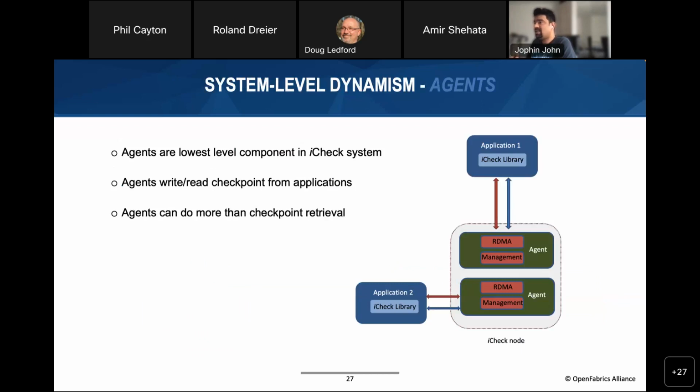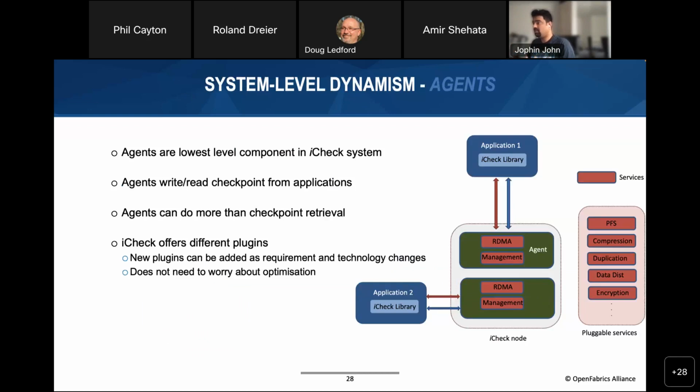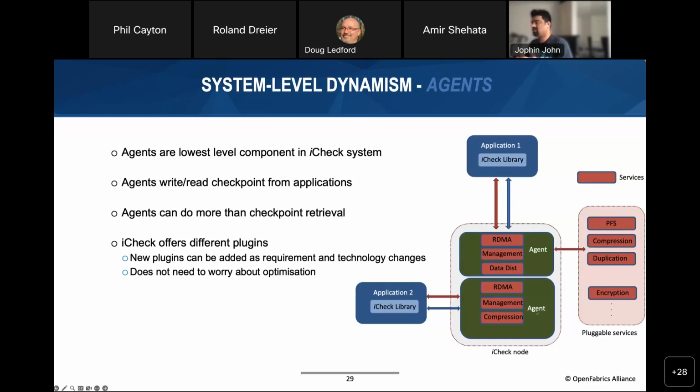And as I mentioned, the checkpoint is retrieved by the agent, and agents are the lowest level that reads or writes the checkpoint from the application. RDMA and data management is the basic functionality of the agent. But other than that, the agent can do a lot more than checkpoint retrieval. Based on the application, it can perform data compression if the checkpoint size is large, or if the application is malleable, it can perform data distribution. These are pluggable services, and they can be added to agents on the fly.